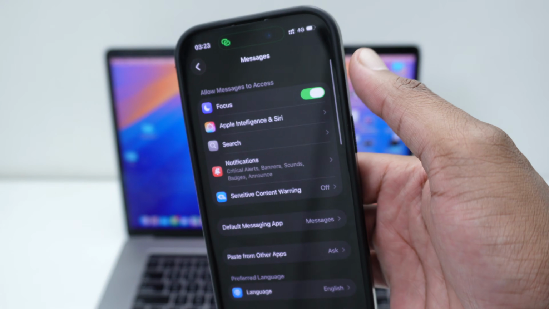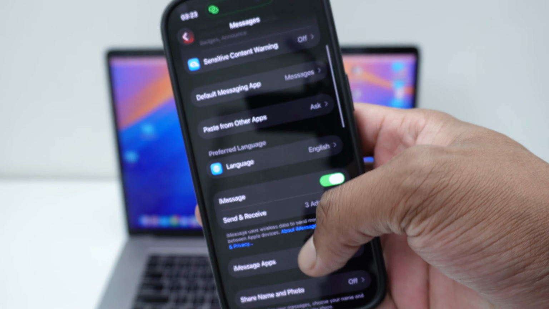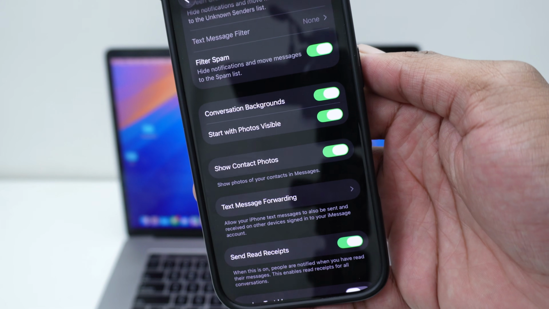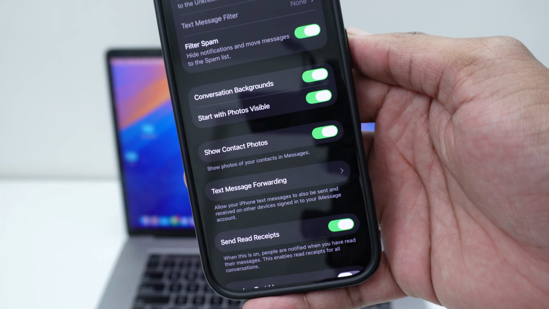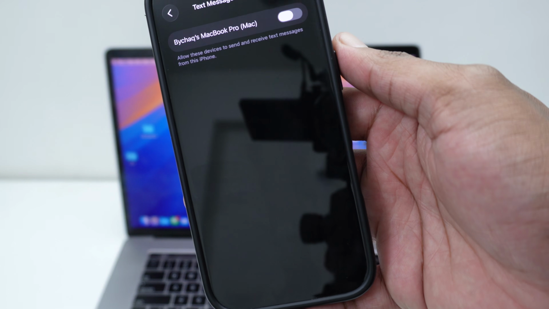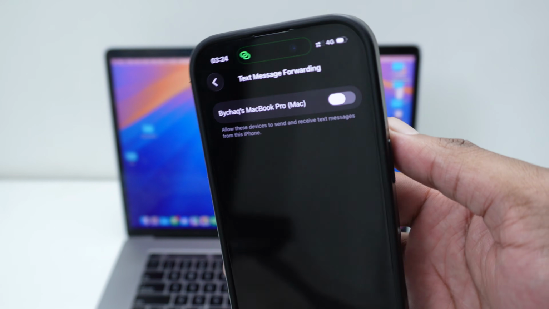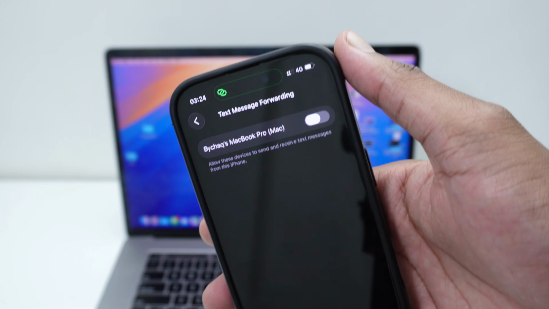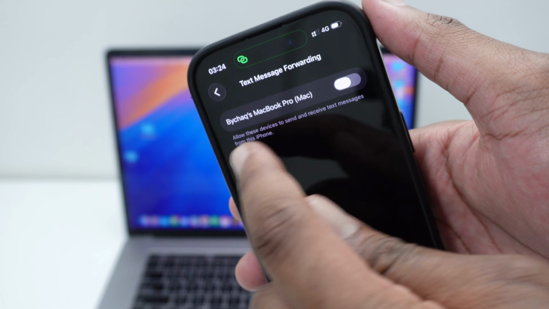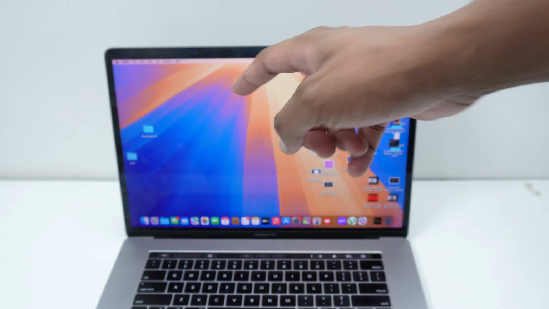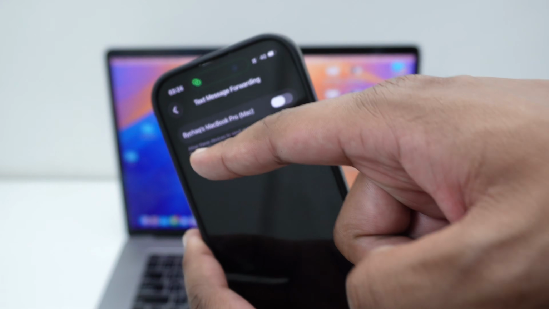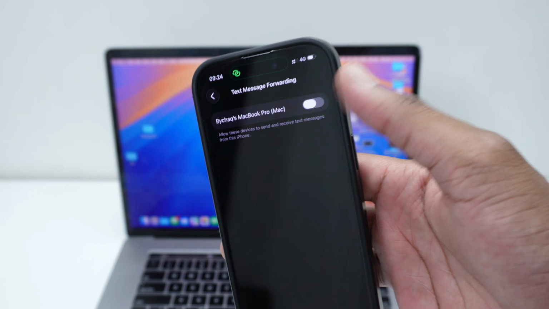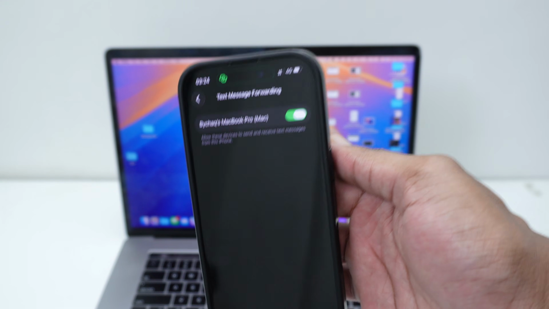Simply tap on it once, and then you can scroll down all the way to a section where you have Text Message Forwarding. This is how this section is labeled. You want to tap once on Text Message Forwarding, and here we go. You want to make sure that you turn on this feature which says Text Message Forwarding. As you can see, I have my MacBook device showing up here, which is this one right here. It says, do you want to turn it on so you can get all messages forwarded to your MacBook? Make sure you turn this on, and that's it.